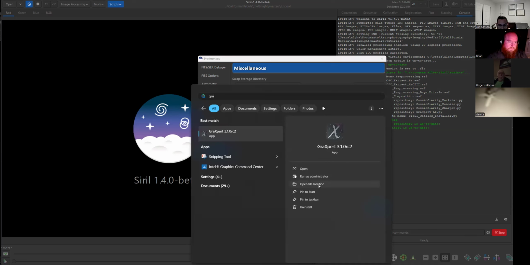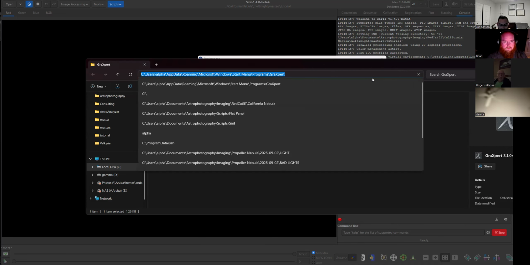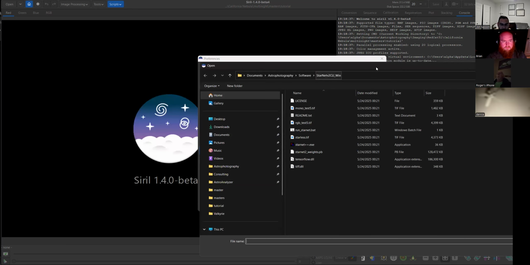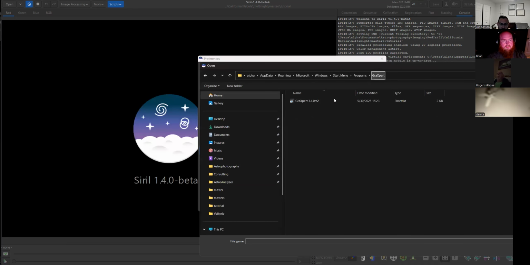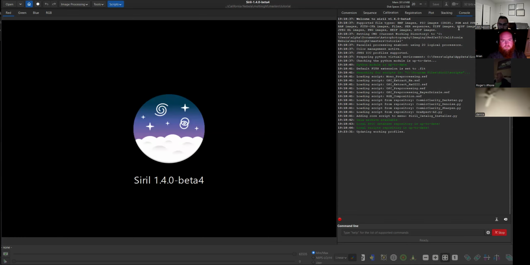I can do open file location. You'll notice this long path. This is the executable we want to point to in Siril, right? So I would just copy this here, and that's the one I point to. So you want to set those two up to be able to do some of the processing we'll do later on.